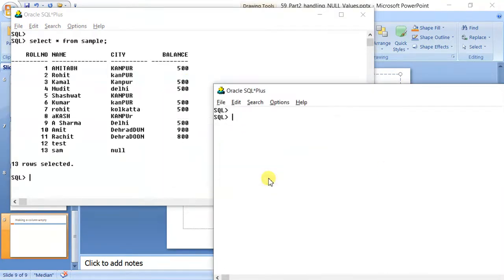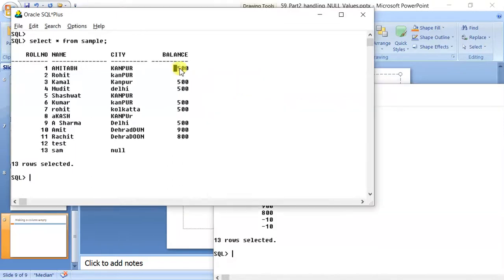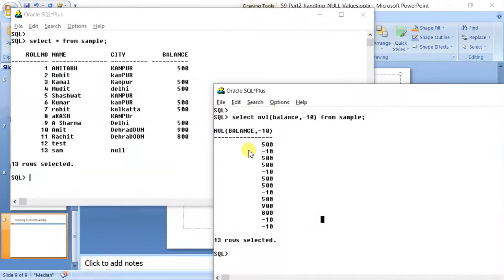Suppose you give select NVL balance, minus 10 from sample. It means wherever it finds the value of the balance column as null, it will replace it with minus 10. And where it finds a value, it will show it as it is. So you can see, where it finds the value, it gives 500. Where it finds the value as null, it gives the value that you have supplied in NVL.